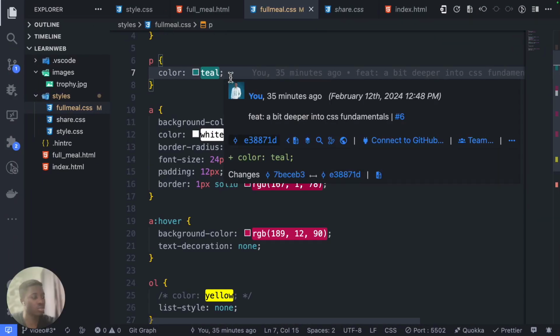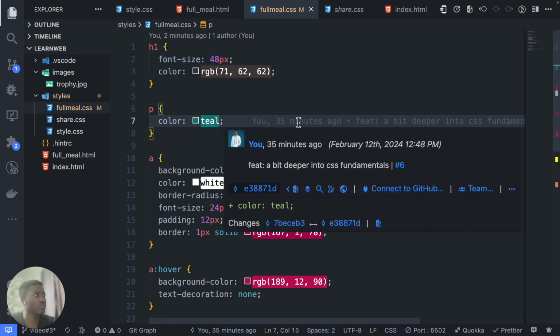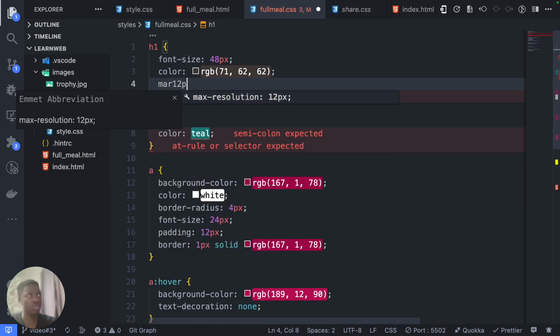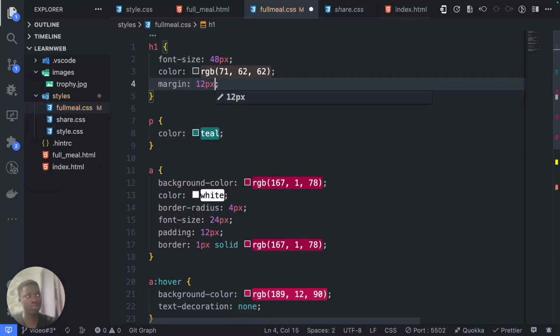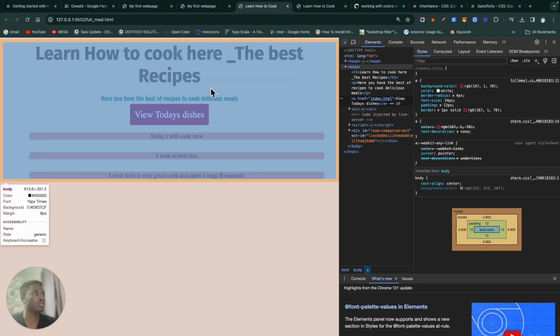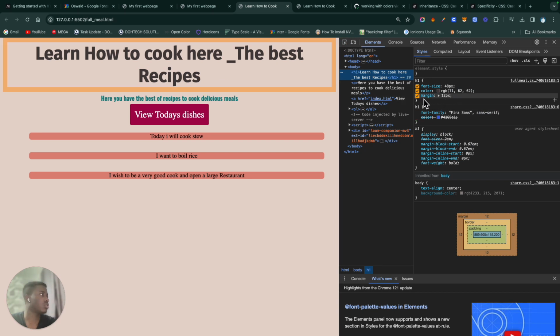Okay, our H1 has a font size of this. I want us to see how the margin property actually operates here. We can give it a margin of 12 pixels. So now you see there's a gap, the margin here has actually increased. The margin between this and this has actually increased. You see a margin of 12 pixels.